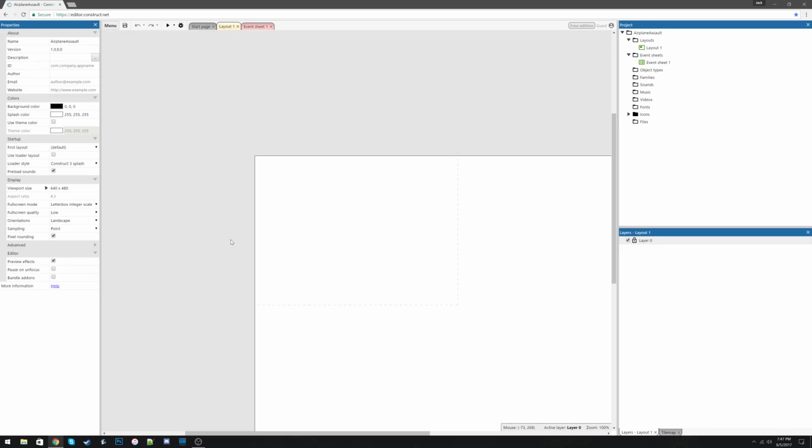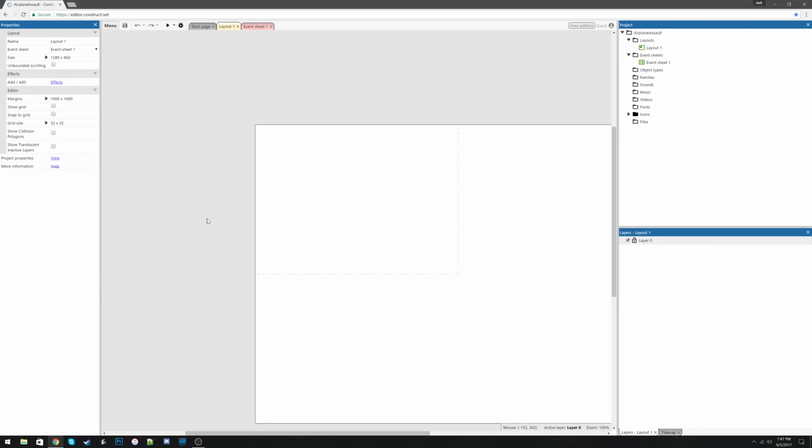Okay, so now we're in the project window. First thing we're going to do is click off in this empty space here. We're going to change the size of the layout to also be 640 by 480. And now we're going to begin with our first sprite, the player.